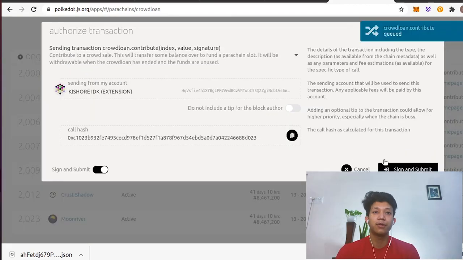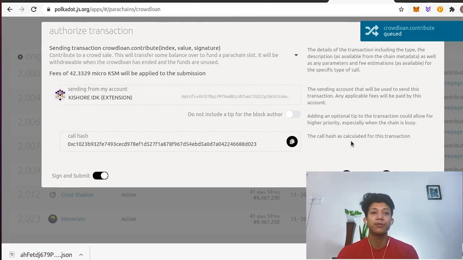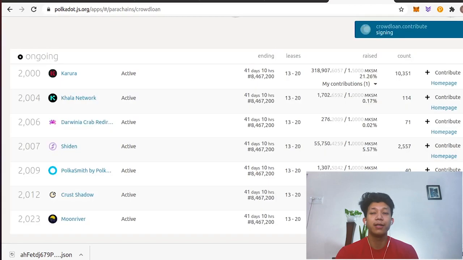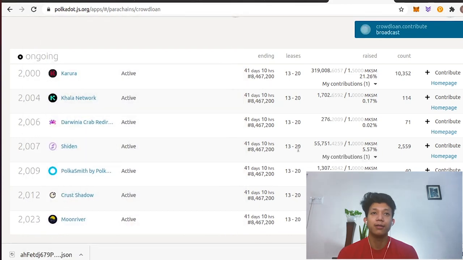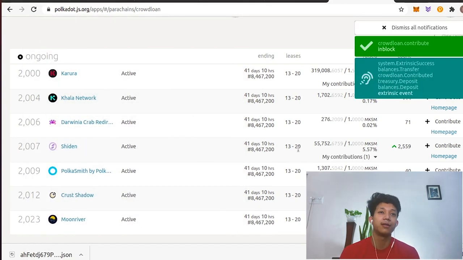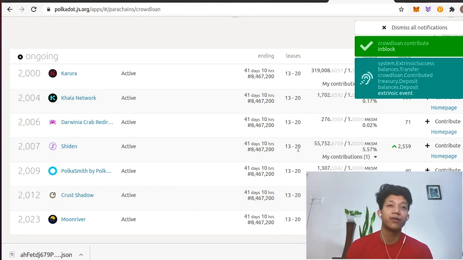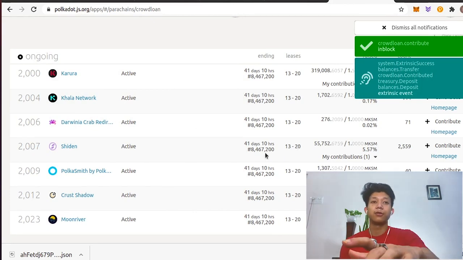Click on contribute. Leave everything as it is and click on sign and submit. Then you'll receive this pop-up. You need to enter the password for your Polkadot wallet. After you're done with that, click on sign the transaction and it's done. You should see this notification that indicates that you have successfully contributed to this project.